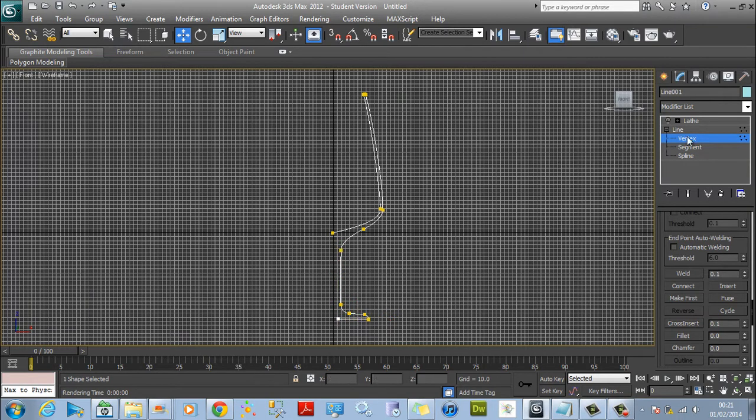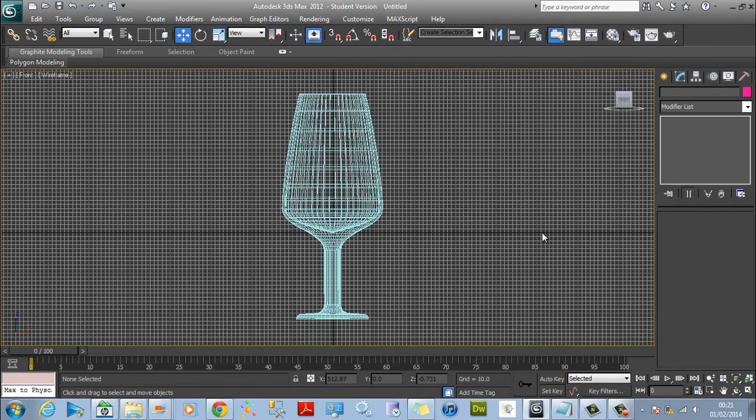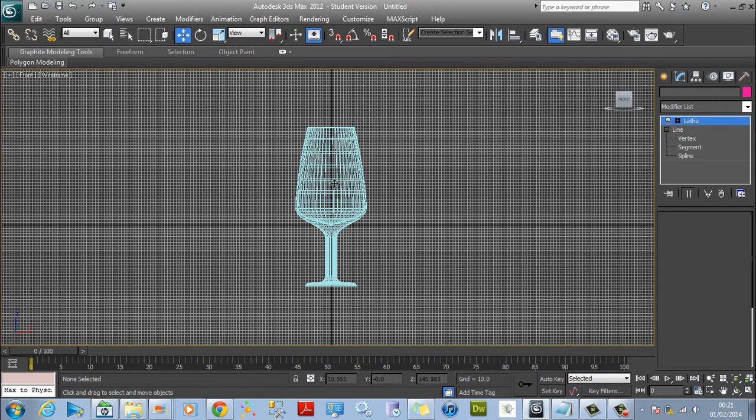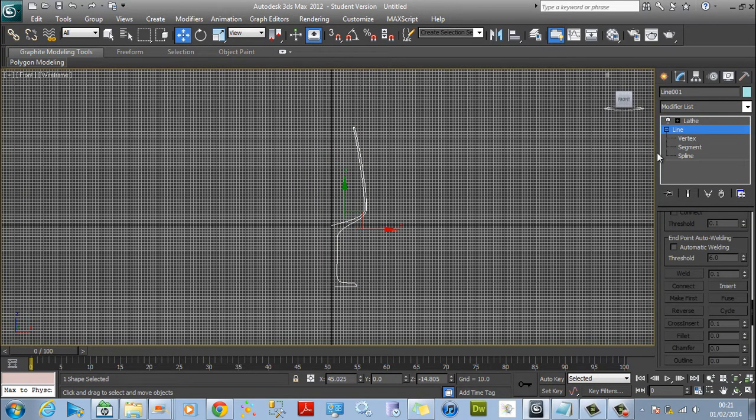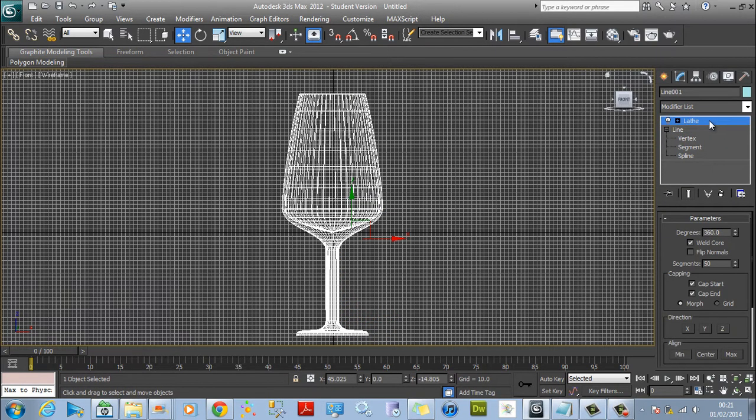And now we're going to use the lathe modifier again. As you can see, another glass has been made. So we'll just do one more. So if we want to make it very thin indeed, and these two there could be moved very close. And you could perhaps make this a different shape like that. And again, ta-da! Perfectly good glass.